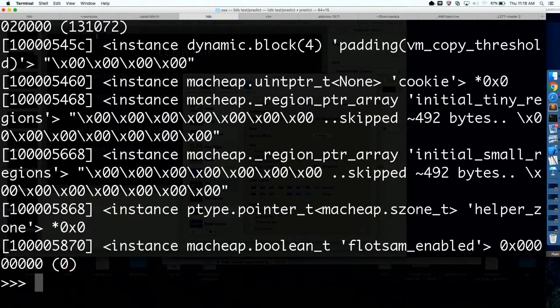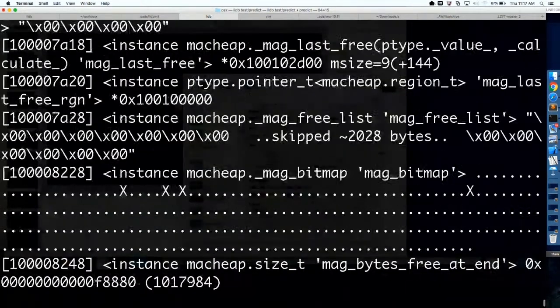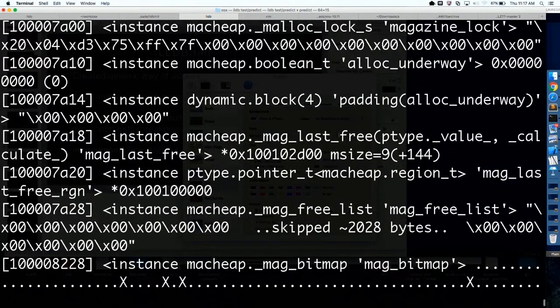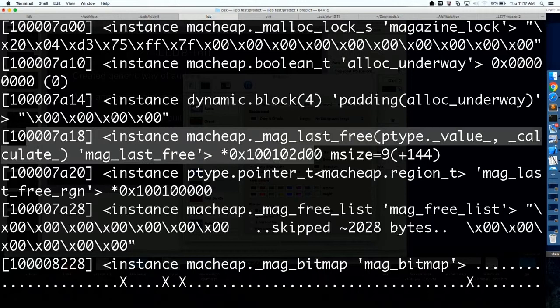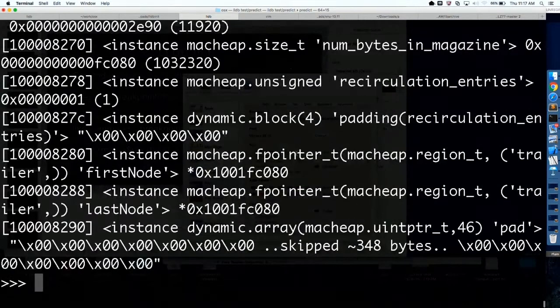That's the overarching magazine. I told you I forced everything into the first magazine, so I already set that up. So T is magazine 1. We have our bitmap here. There's a bitmap there. Here's the free list. And then what we're looking for is this mag last free right here, which represents the cache. Mag last free, size 9, 9 quantum, 9 times 16 is 144. That's the next thing we're going to allocate. So just remember this number, 102D00. That's where our cache allocation is going to come from.